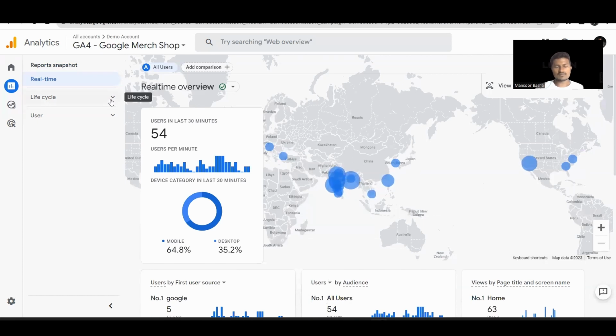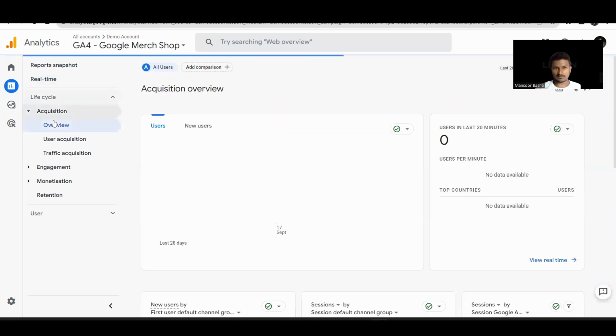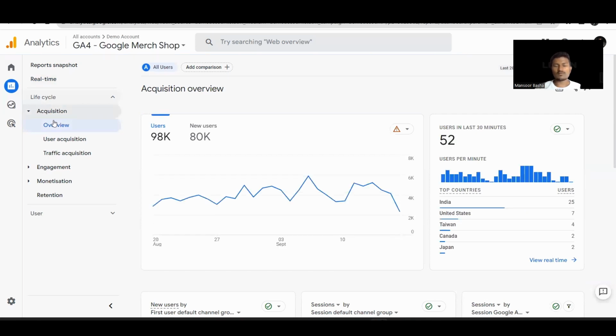And next we have lifecycle. This is the user's journey throughout. First in lifecycle we have acquisition. Acquisition means how the user has been acquired on our website, or how we are getting traffic to our website. First we have the overview, which is a snapshot report of this acquisition, with both user and traffic acquisition combined.